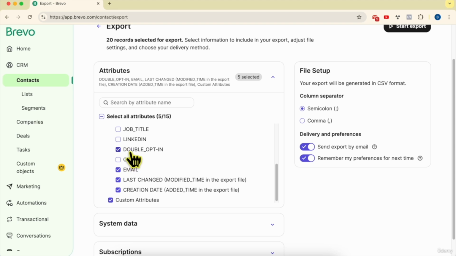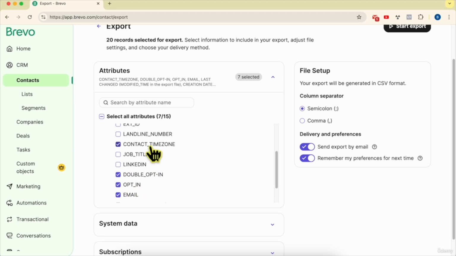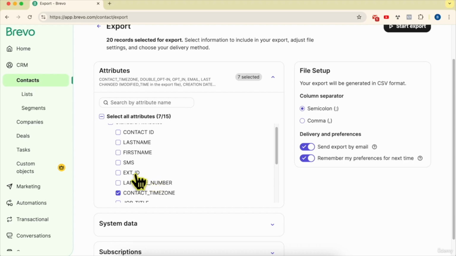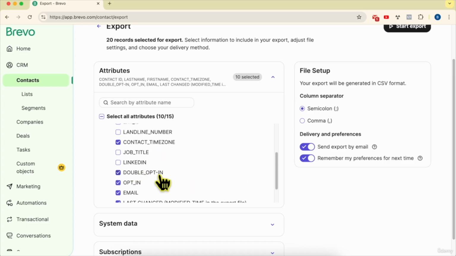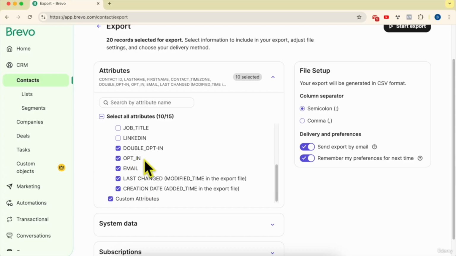Yes, I recommend you go with double opt-in status, contact time zone, first name, last name, and contact ID. The important things are the last name, first name, contact time zone, and double opt-in status, or simple opt-in. The email address, the last changed, and creation date can be ignored.